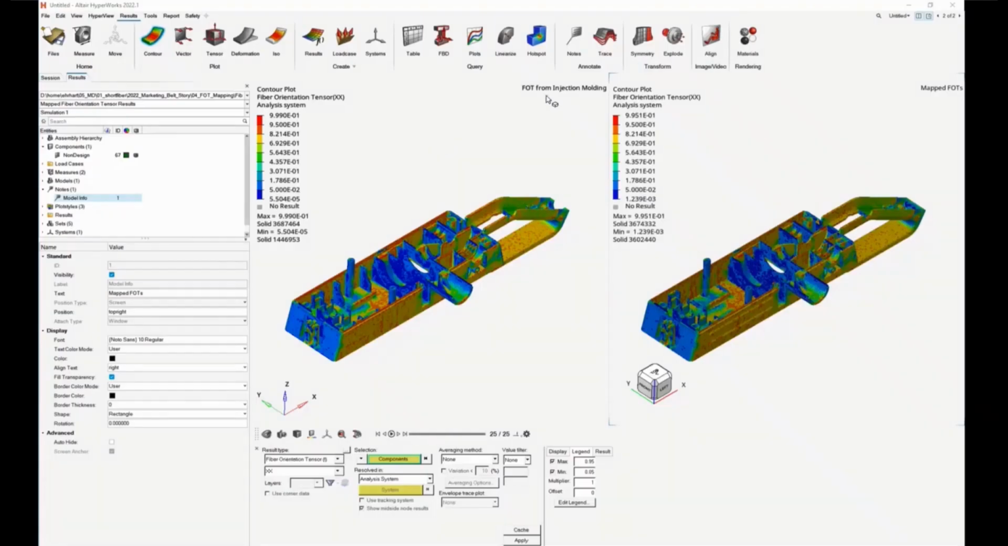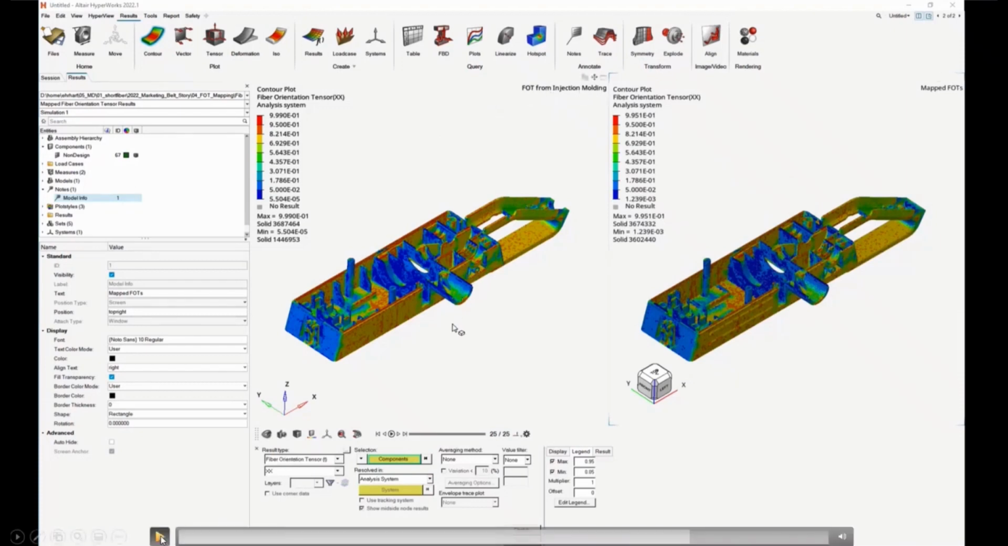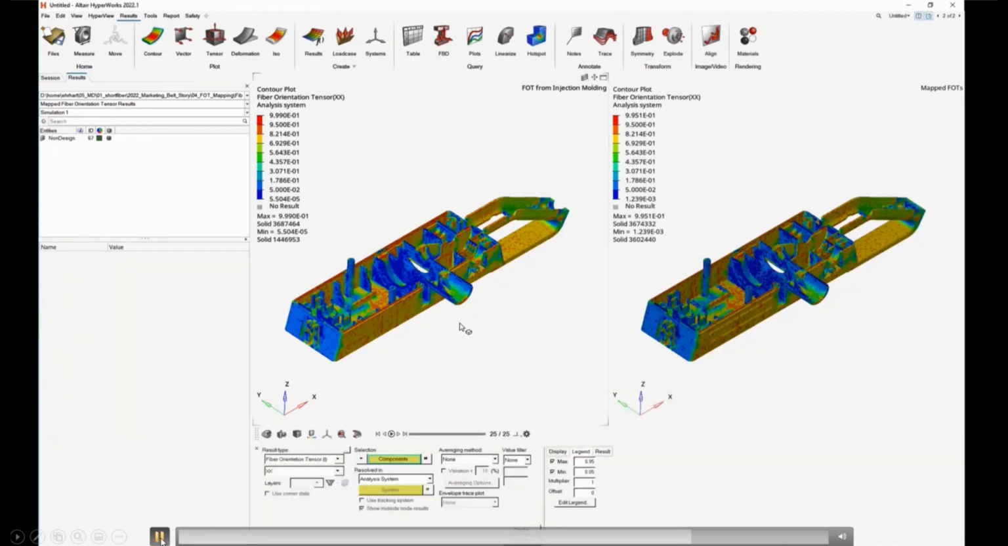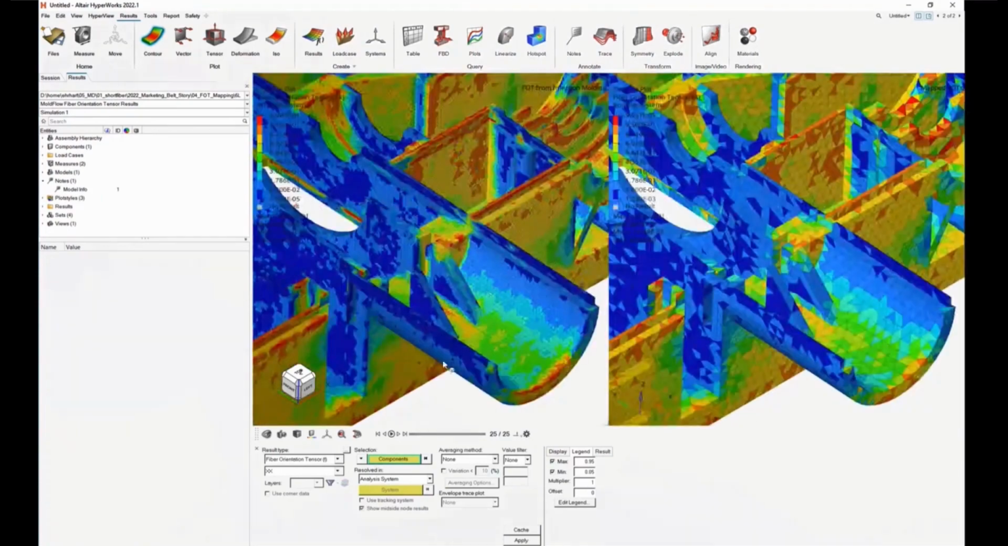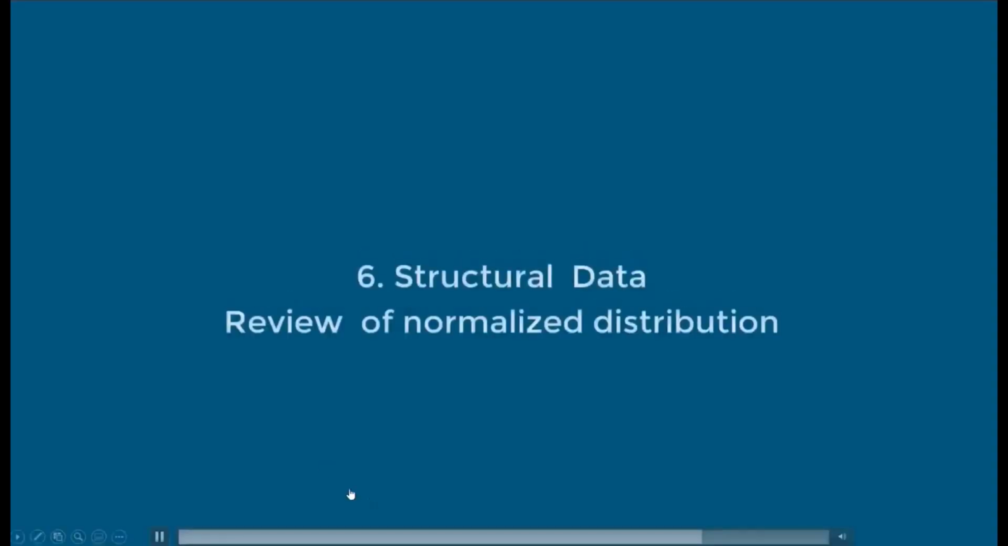Yeah, so now on the left side, we see our injection molding mesh with the fiber orientation tensor as it was imported for that one. And on the right side, we can see the structural model with the mapped fiber orientation tensor. Just so you know, if we zoom in a little bit, we can also see that there's quite a bit of a different density with respect to the models.